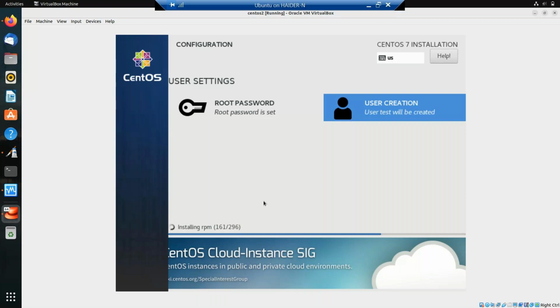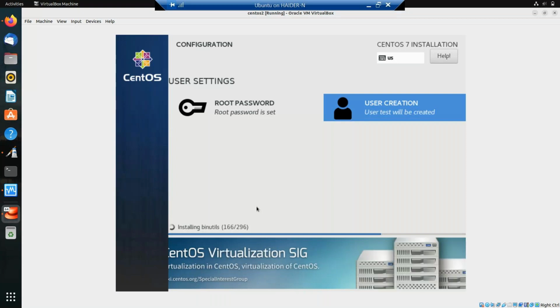This 296 packages count may vary if you select anything other than the minimal installation. Let's say if I select the server with GUI, in that case it may go up to 1400 packages or maybe 1200 packages. Based on the number of packages, it's going to take more or less time. So you can see how quickly it's getting installed, and maybe in a couple of minutes it will be done. Your server is ready to work.